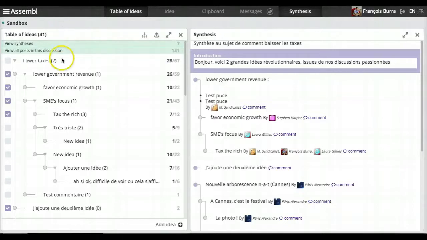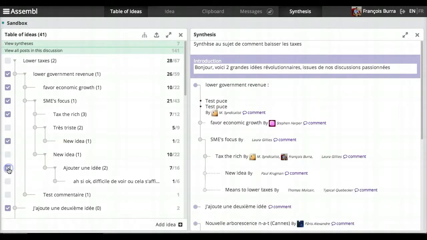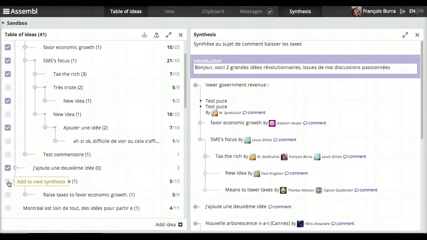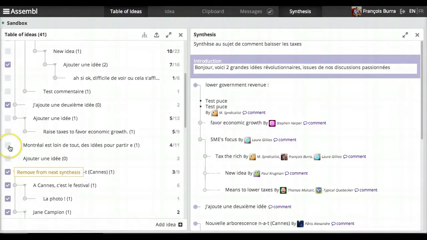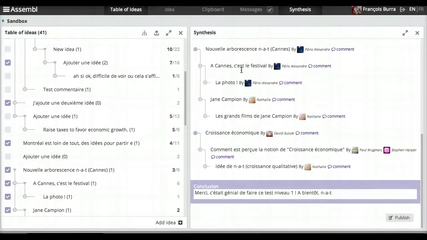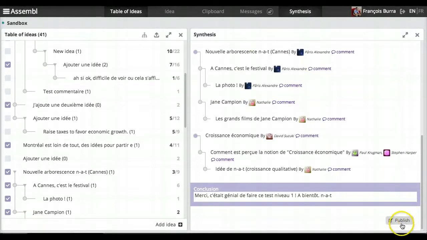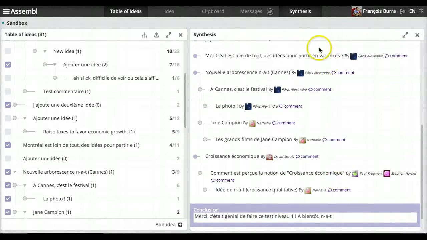Key ideas selected from the table of ideas can be checked and are then summarized in the Synthesis tab. The Synthesis is the third key panel of Assembl. An introduction and a conclusion can be added here, and the synthesis can be given a name. A synthesis greatly helps restart a discussion that is running out of steam or is straying from the topic. Participants are able to react to the synthesis directly by commenting on ideas.